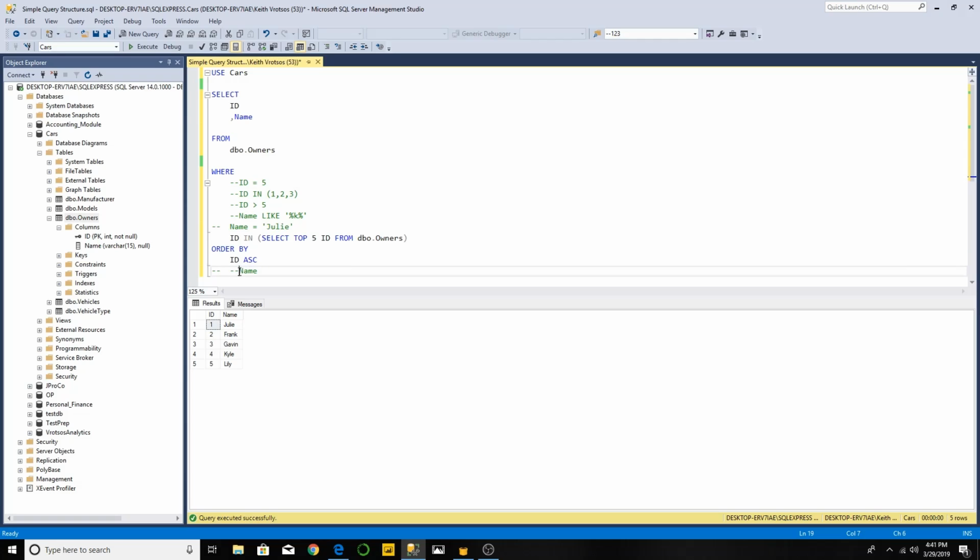And you can also add multiple columns in your order by clause. In this particular example, it won't change the result set, but yeah, you could add as many columns in your order by clause as you have in your select statement. So that's about it for basic query structure.